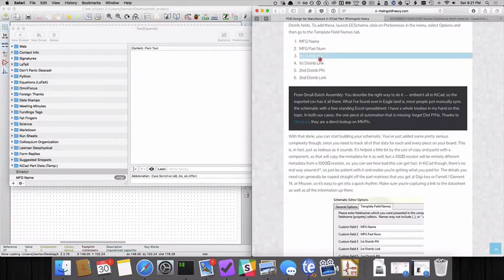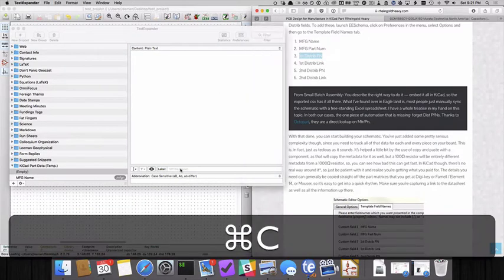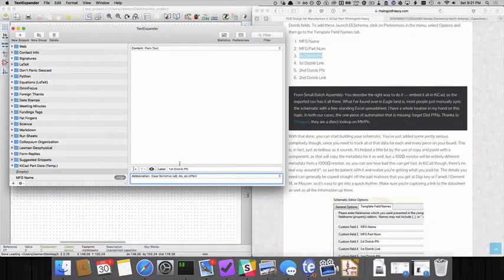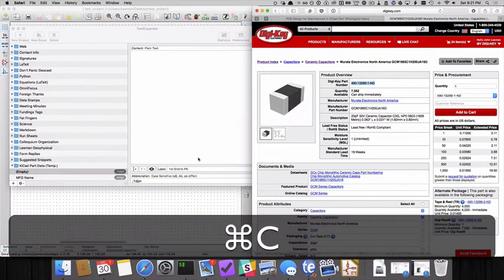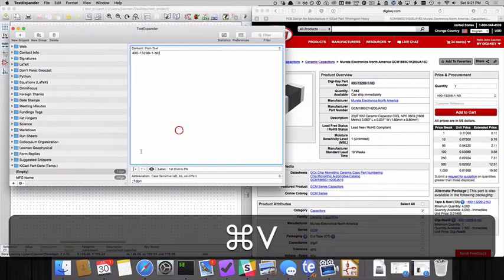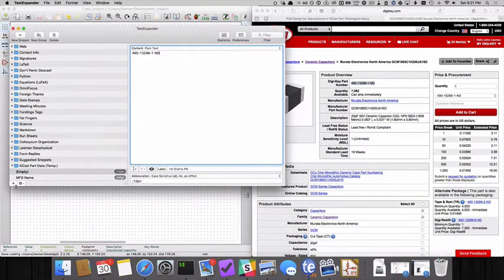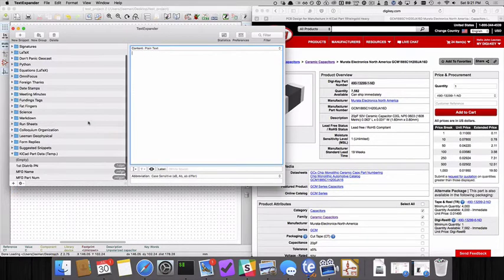So we've got first distributor part number. I'm going to call that 1DPN. That would be here. This is the DigiKey part number. Okay, and we need a new snippet. You can scroll down, see we're making several here.